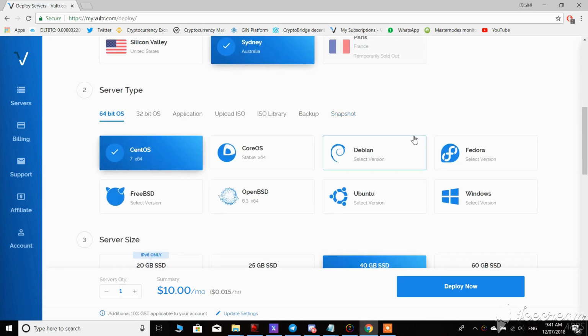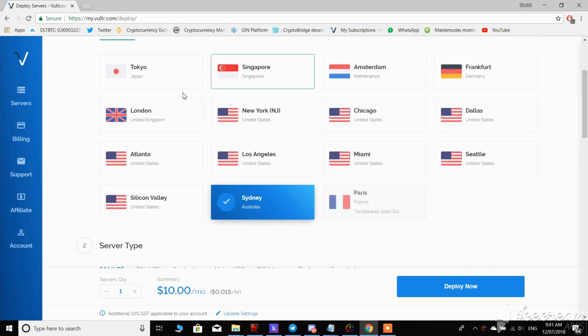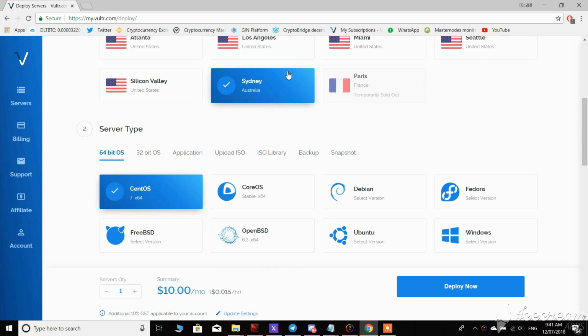And I'm going to show you how to deploy the server. You got to go to Vultr. I'll provide the link in the description. And it doesn't really matter where you pick. I like to pick where I'm from, so I'll put Sydney.